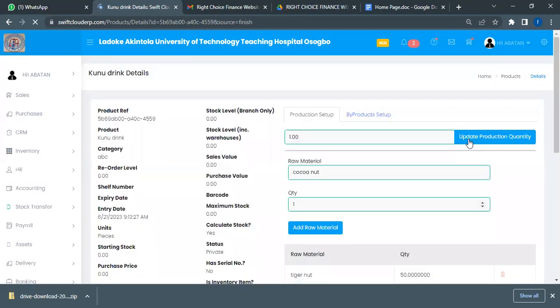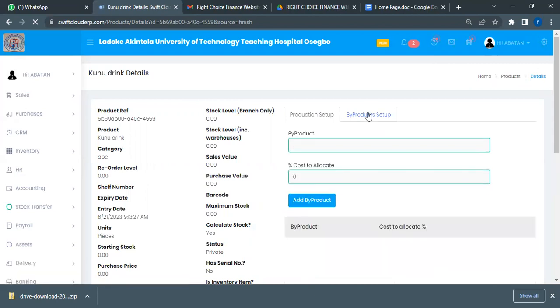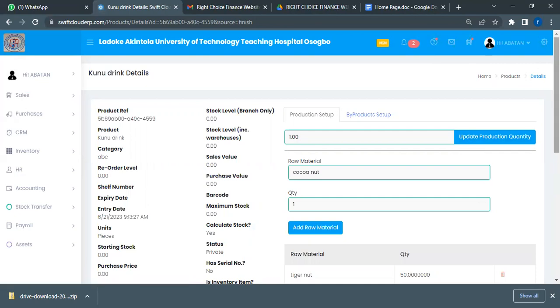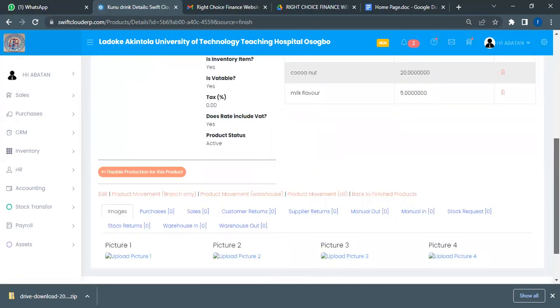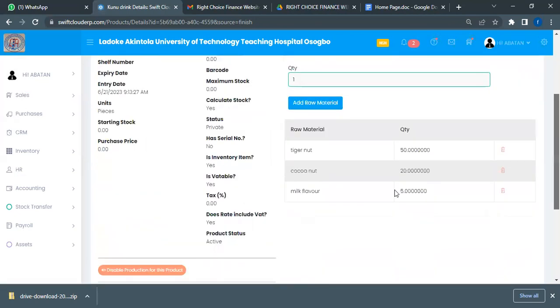Then we update product quantity. This is just the conversion rate here, so we have it as 1 to 6. If there's a byproduct, we can add up the byproduct. For now, there is no byproduct, but if there is, you can add it as well. Having said that, you can see the three raw materials have been added.